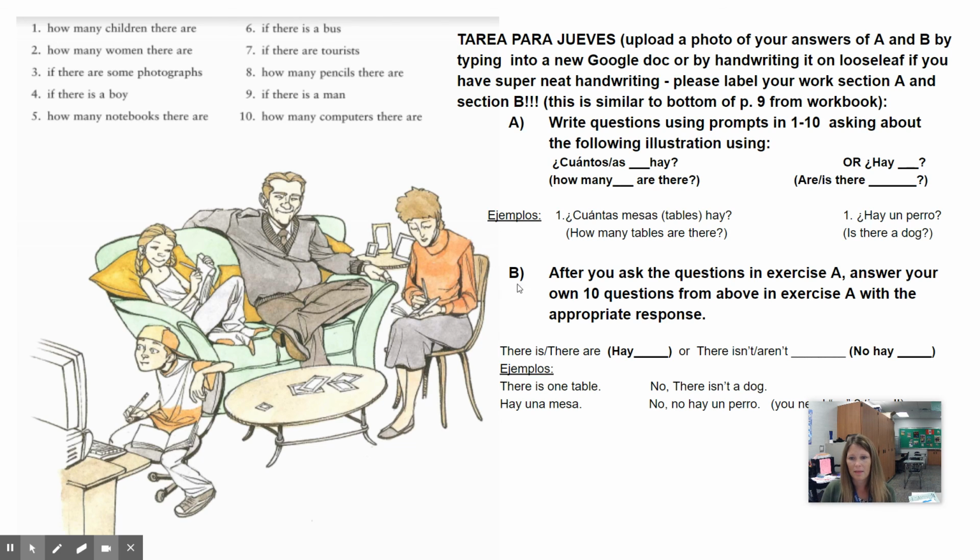Then after you're done with that section, you are going to do part B. Part B, you're going to answer your own questions, those 10 questions. So to say there are, because you're explaining, someone asks you, ¿cuántas mesas hay? How many tables are there? And you want to say, hay una mesa. You just start out with hay.